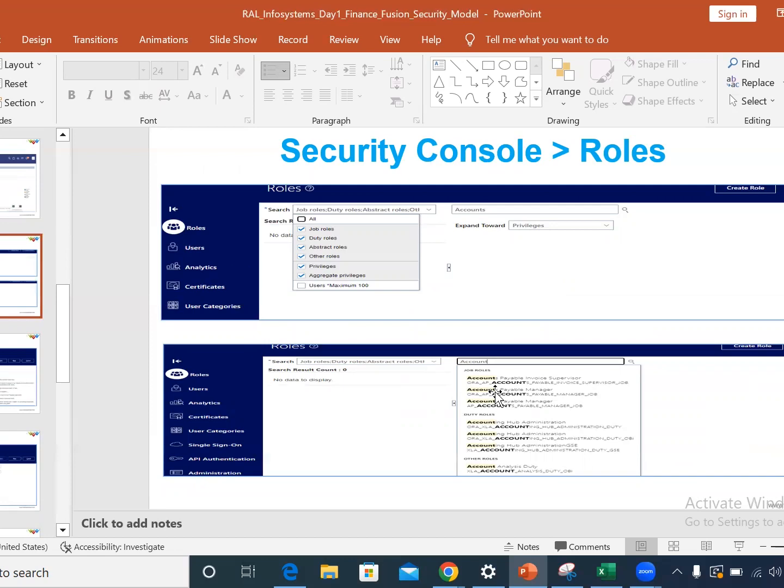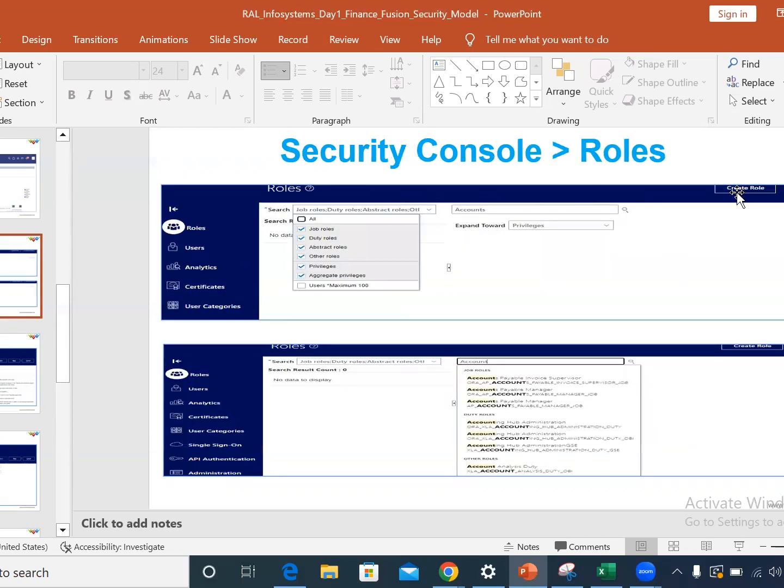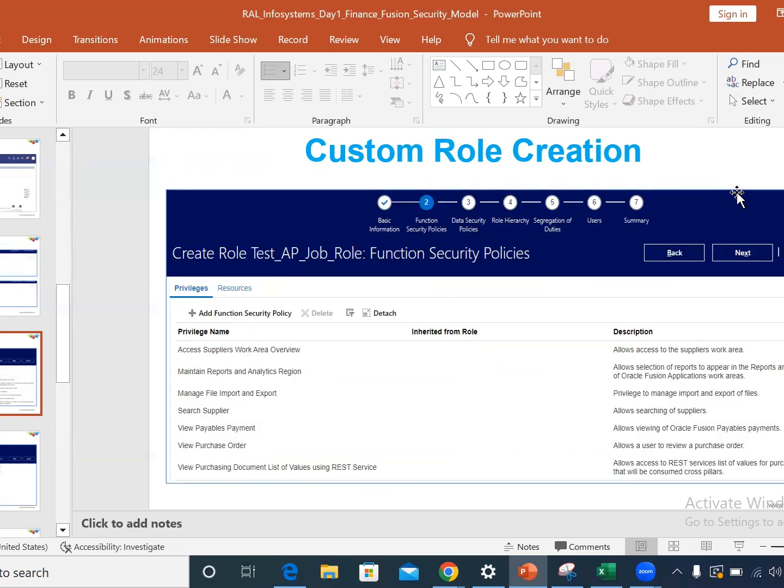Now, how to create a custom role, right? We have predefined roles for all the respective modules in different applications, so we can copy and edit the roles. That is the best recommended policy and process. Apart from that, we can also create a fresh custom role. What you need to do is click on create role here, and then this form will open.